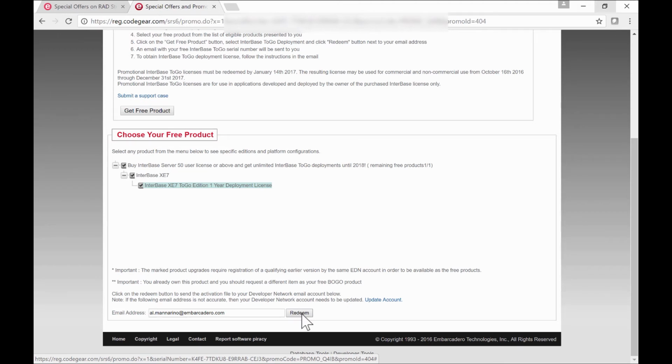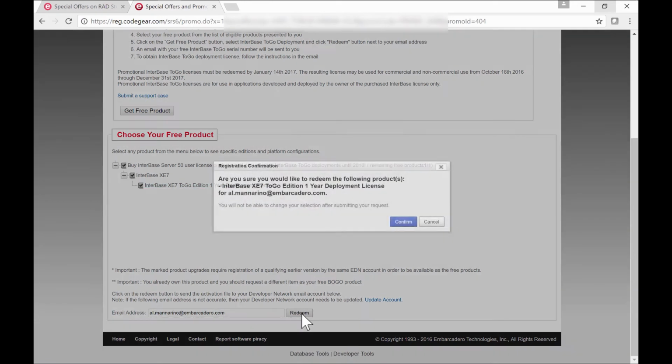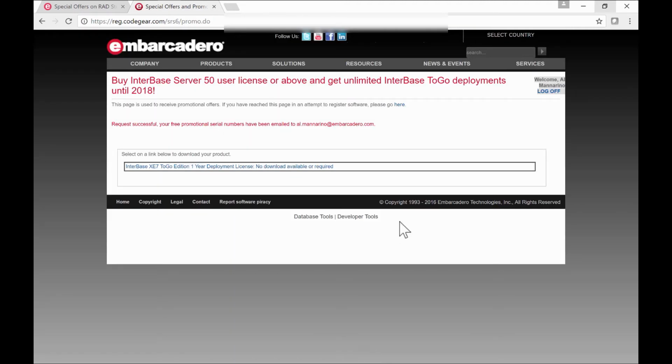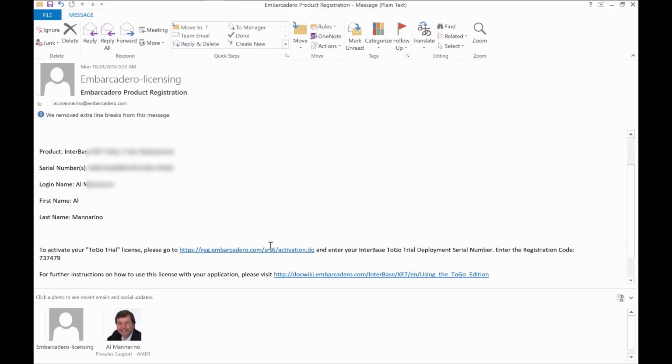Make sure the email address to redeem is correct and click the redeem button. And here we are asked to make sure we want to redeem our InterBase XE7 ToGo Edition 1-year deployment license, and we'll say confirm. So the request was successful and we've been emailed our InterBase ToGo deployment serial number.